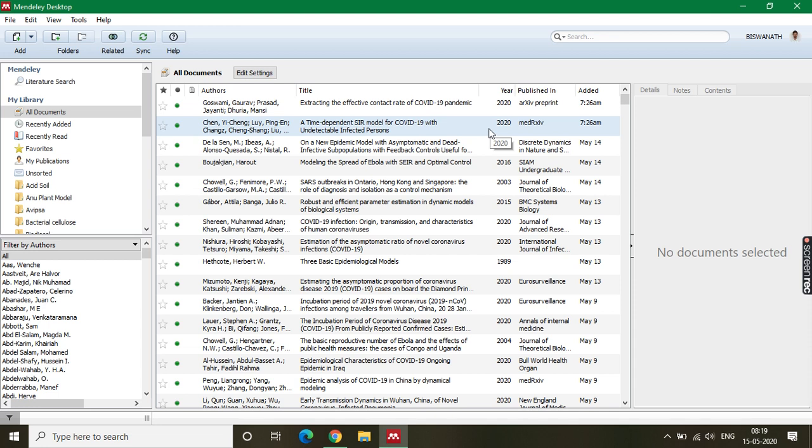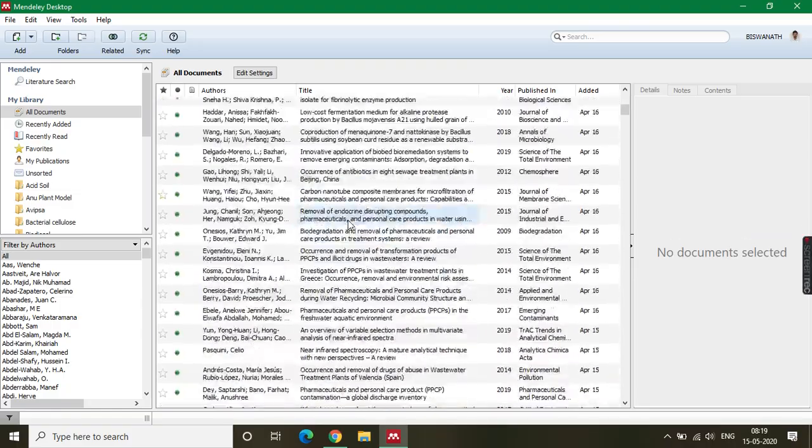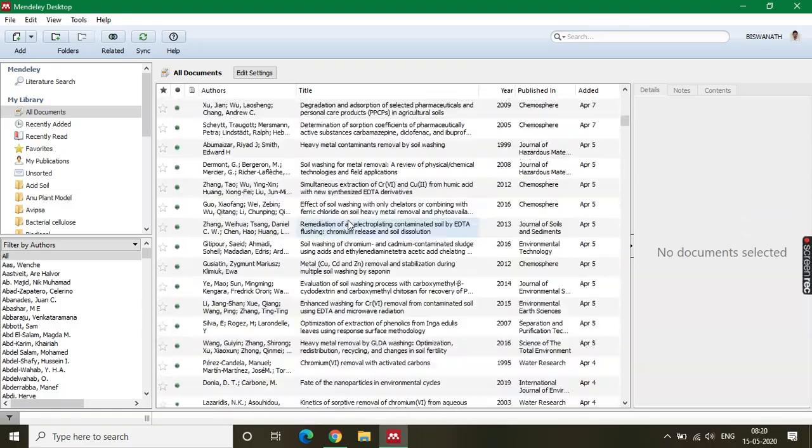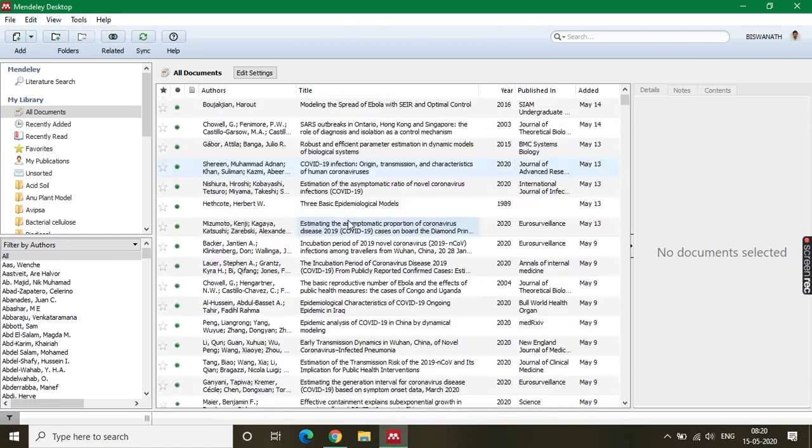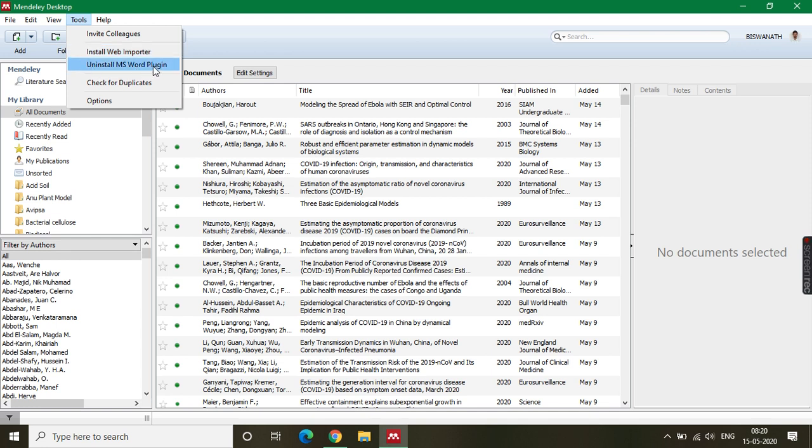Now there are two things you need to know before you start using Mendeley. For me, you can see there are lots of references I have already used over the years. They have accumulated. For a first-time user, it will be really empty. Now, when you are going to use this app for your reference management, two things you need to check. First, you should go to Tool. You should have installed the web importer and installed the MS Word plugin.